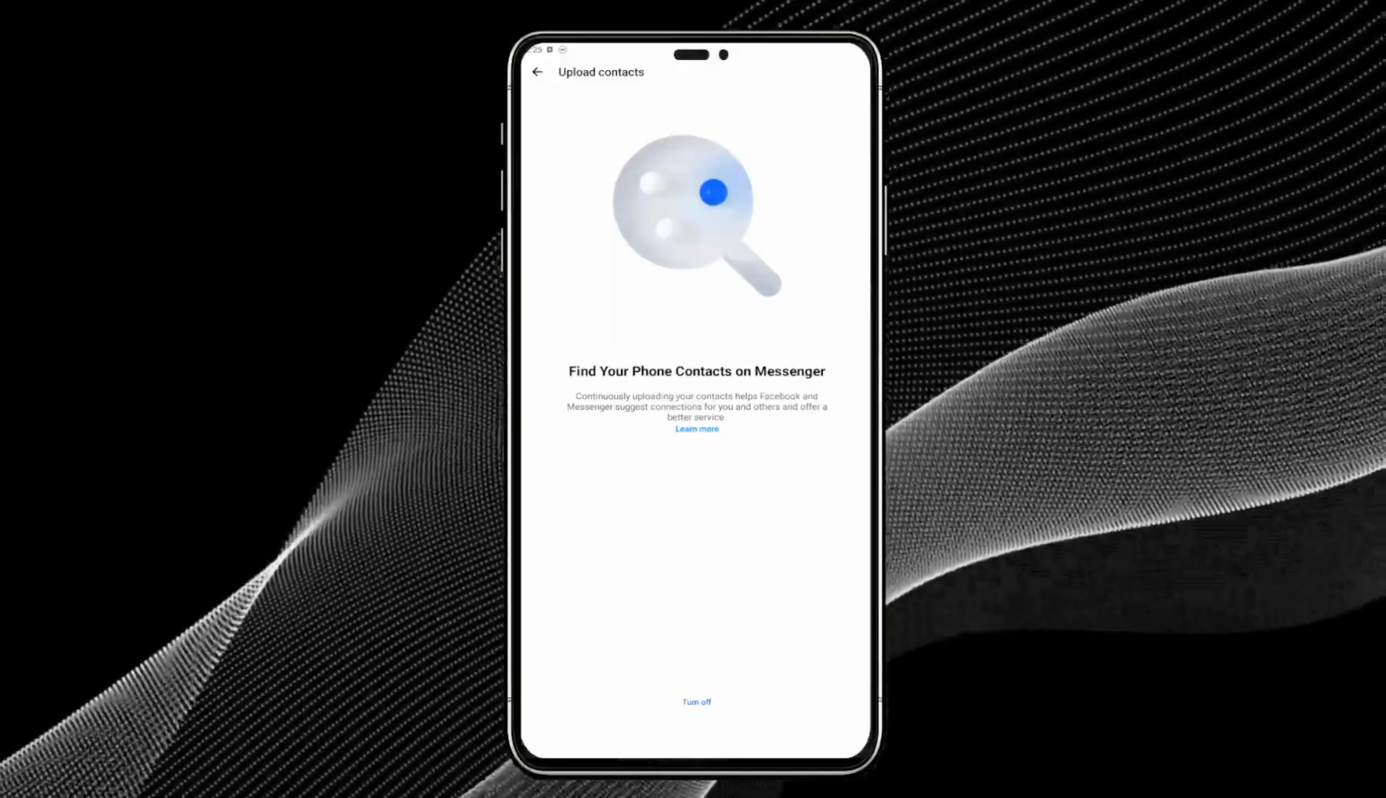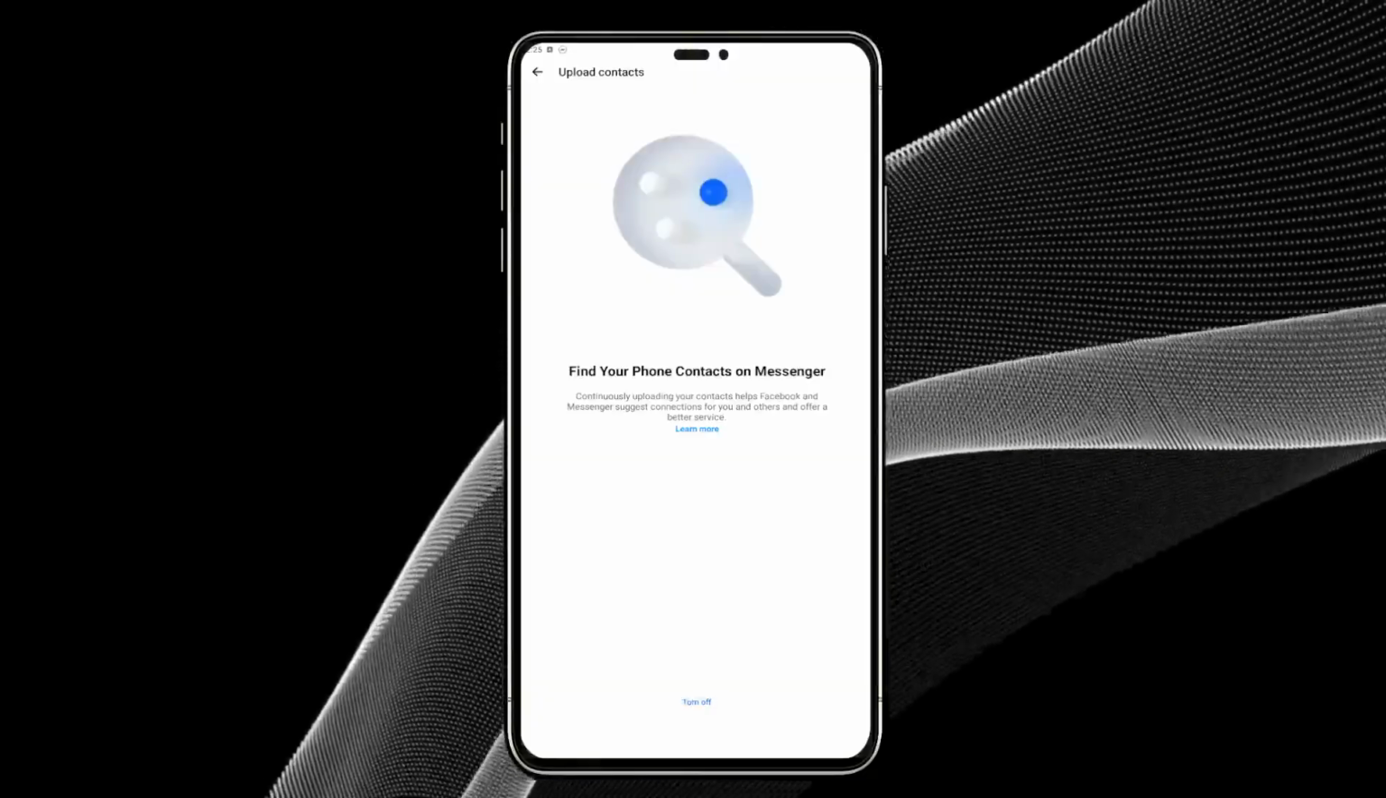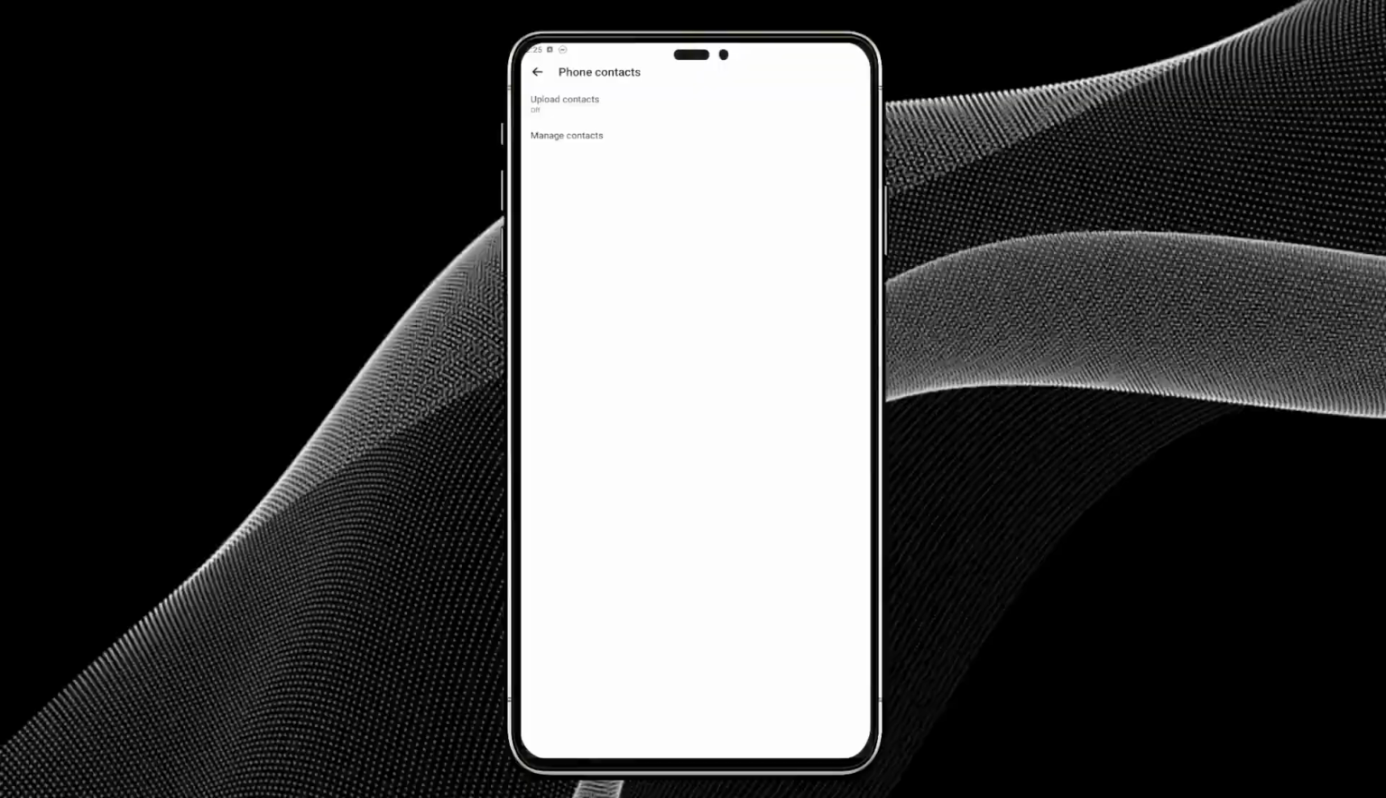Finally, you'll see an option to turn off contact syncing. Simply tap on Turn Off to disable this feature. Once you do this, Messenger will immediately stop uploading your contacts to Facebook servers, giving you better control over your personal information and who has access to your contact list.